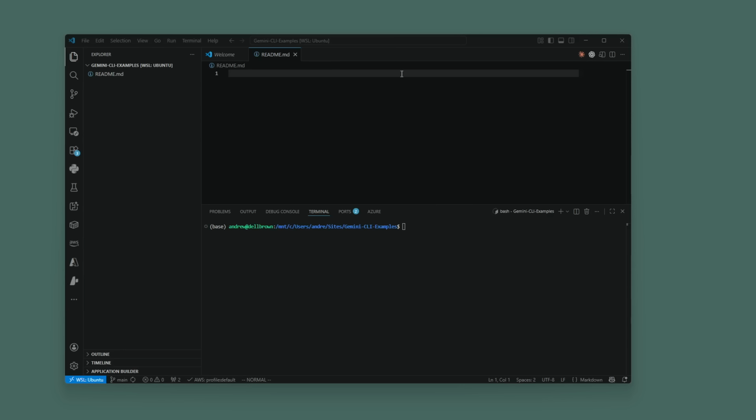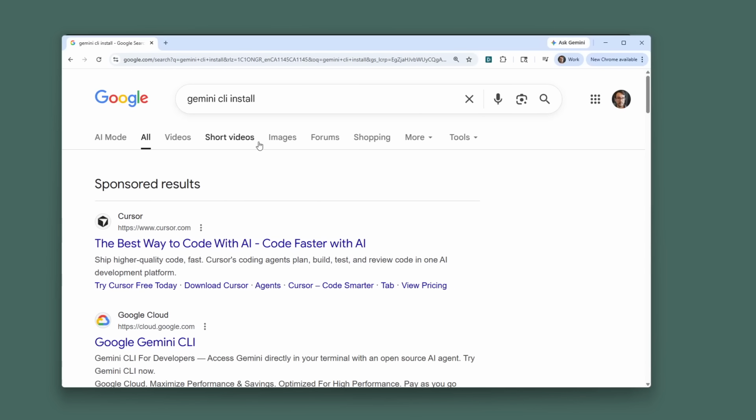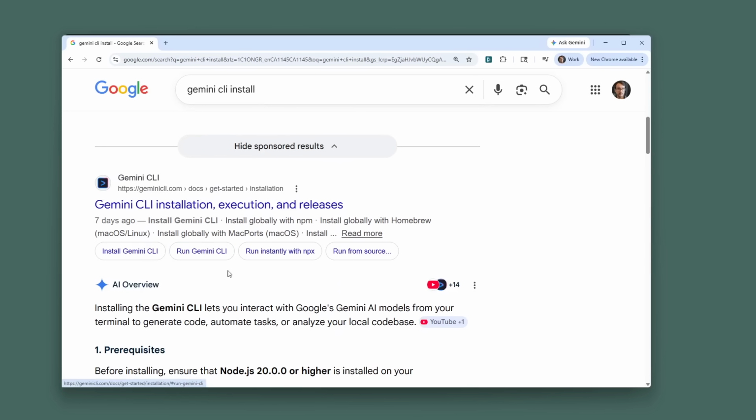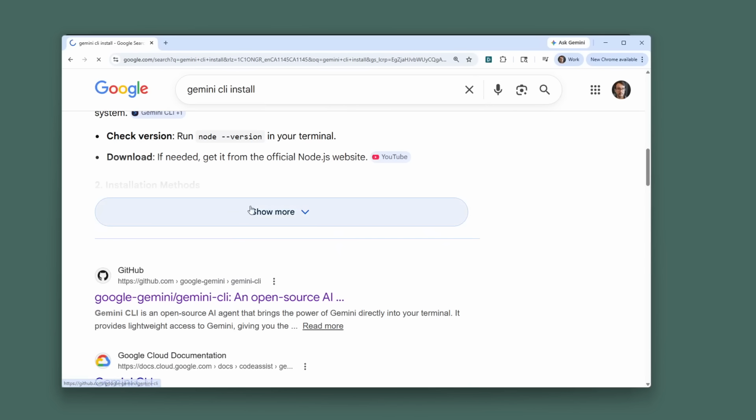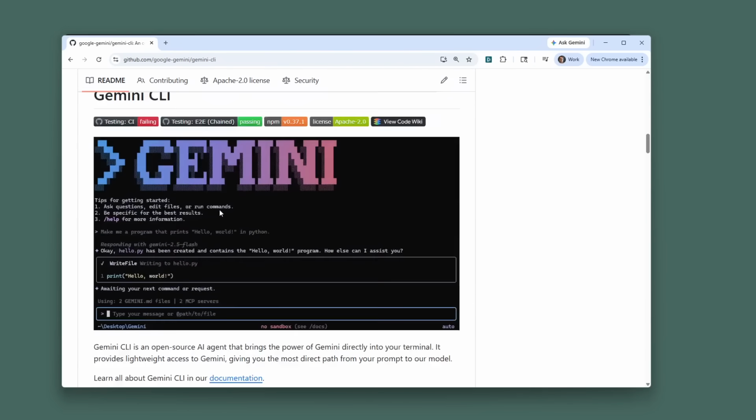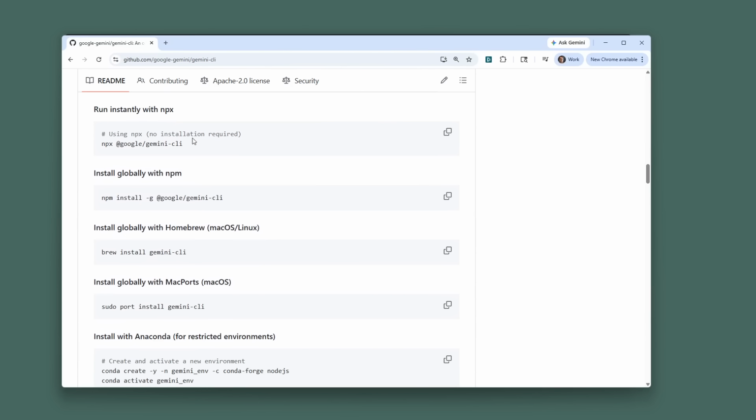Hey, this is Andrew, and we are going to go ahead and install the Gemini CLI. So what I've done is I've gone to Google, typed in Gemini CLI, and we are looking for its installation instructions. If we go over to GitHub and we go down below, there are a few options. We have npx, npm, brew, MacPorts.